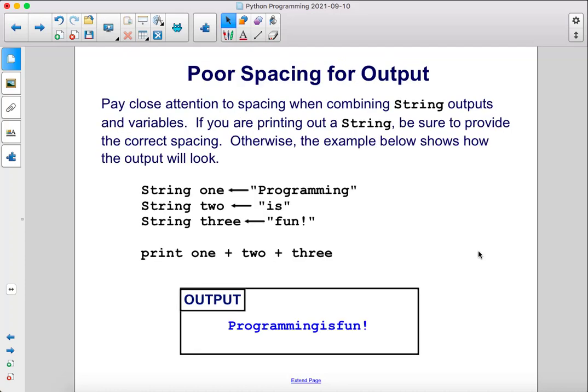Pay close attention to spacing when combining string outputs and variables. If you're printing out a string, be sure to provide the correct spacing. Otherwise, the example below shows how the output will look. If we have 3 strings, 1, 2, and 3, the first one says programming, the second one is, the third one is fun, and then you print 1 plus 2 plus 3, it will print all 3 of these strings in a row, but there won't be any spaces between the words.